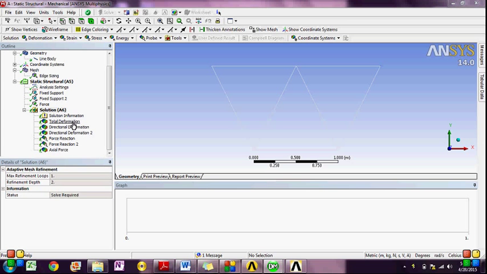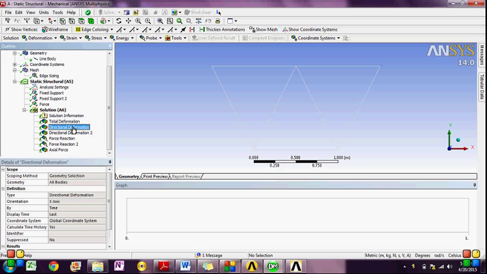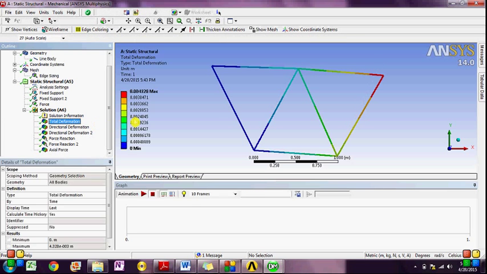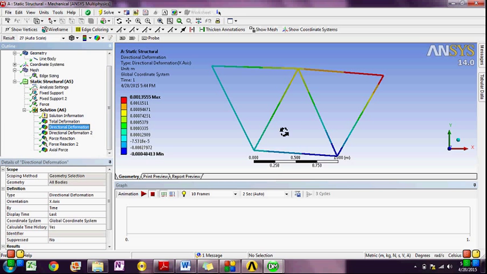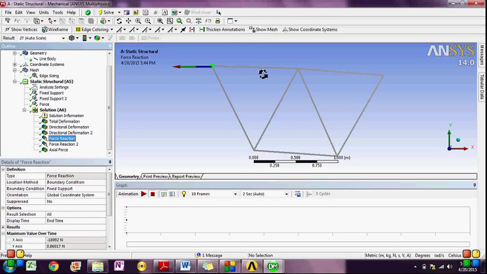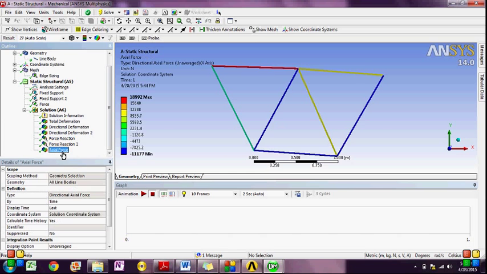So when we click on Total Deformation, we're going to see that it comes up in colors and it gives you solutions for each different node. As for the directional deformation for the X, directional deformation in the Y, your force reactions, and your axial force.